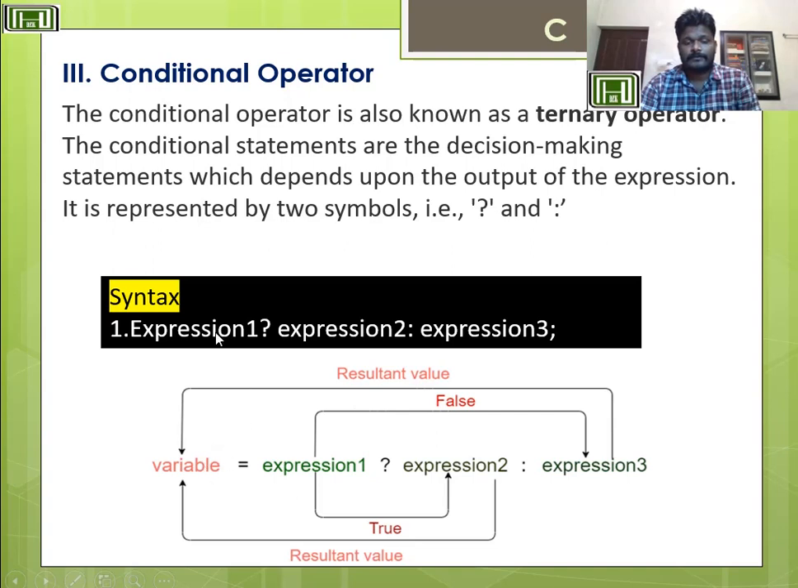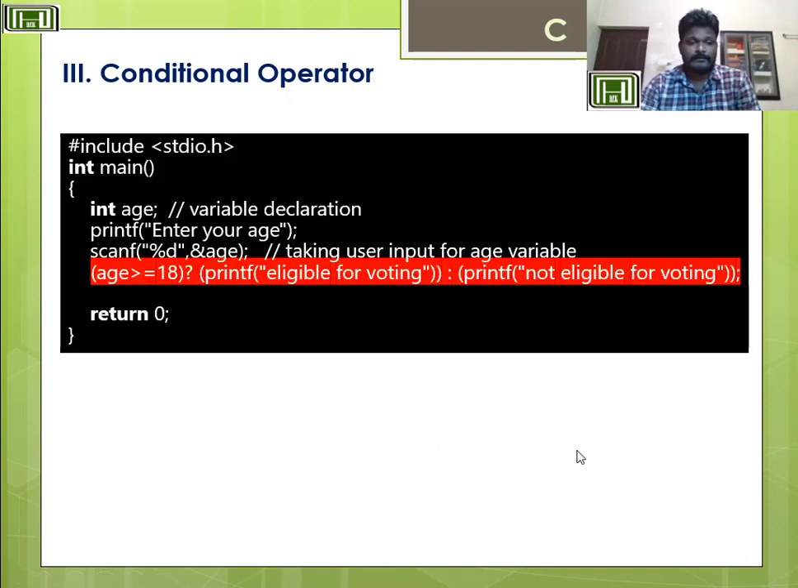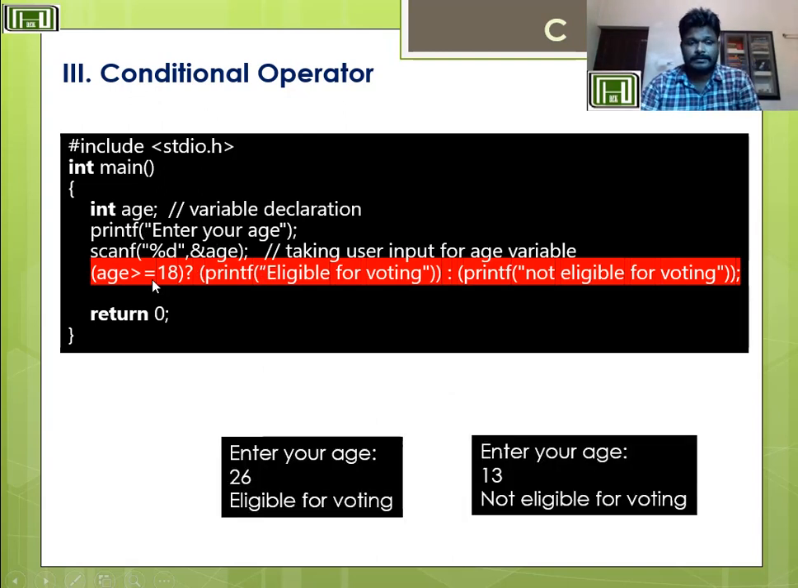If the condition, expression 1, is true, then expression 2 is executed. If expression 1 is false, then expression 3 is executed. Here we have an example. Enter your age. If you give the age 26, then it will check the first part, 26 greater than or equal to 18, question mark. This is expression 2, eligible for voting. So 26 is greater than 18, so expression 2, that is eligible for voting, is executed.